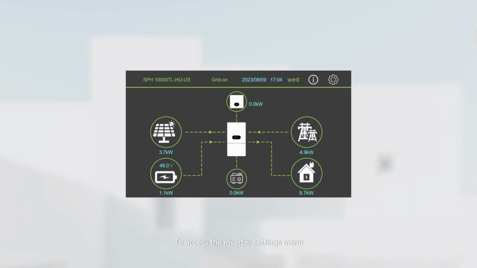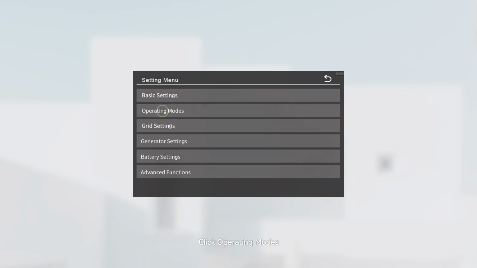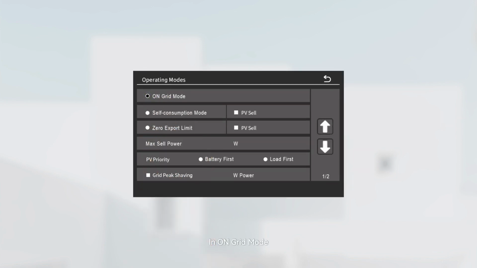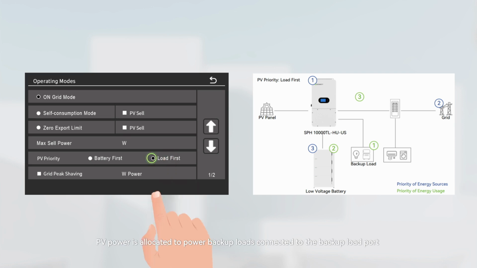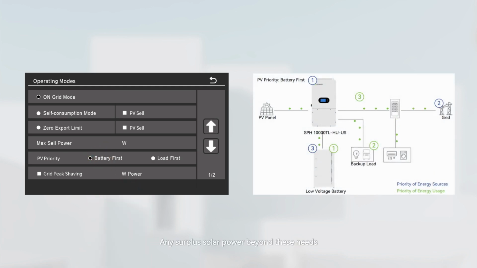To access the inverter's settings menu, click on the gear icon located in the top right corner. Click Operating Modes. In on-grid mode, PV power is allocated to power backup loads connected to the backup load port and to charge the battery, with priority determined by the PV priority setting. Any surplus solar power beyond these needs is then directed to power on-grid loads and exported to the grid.